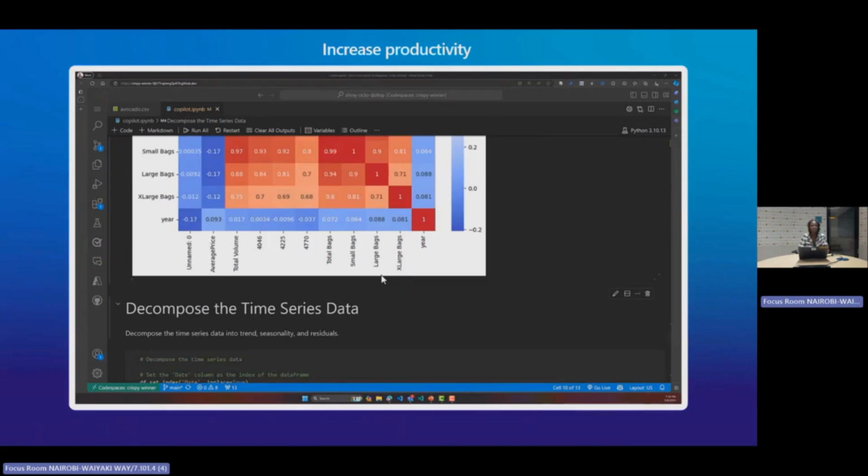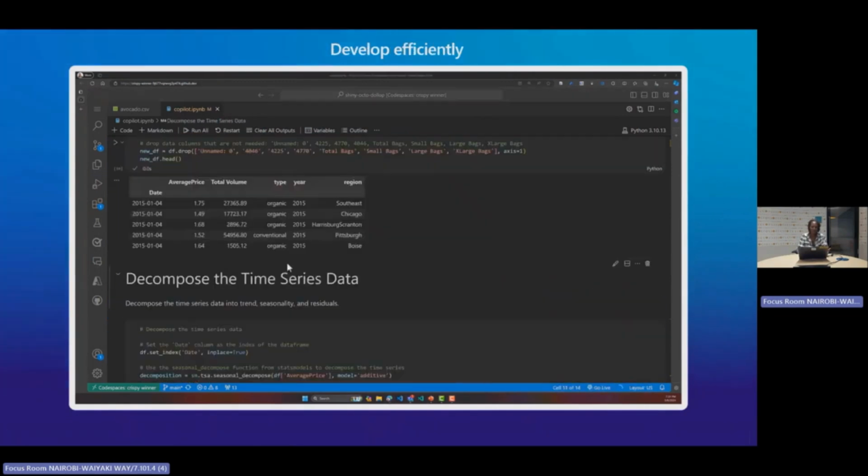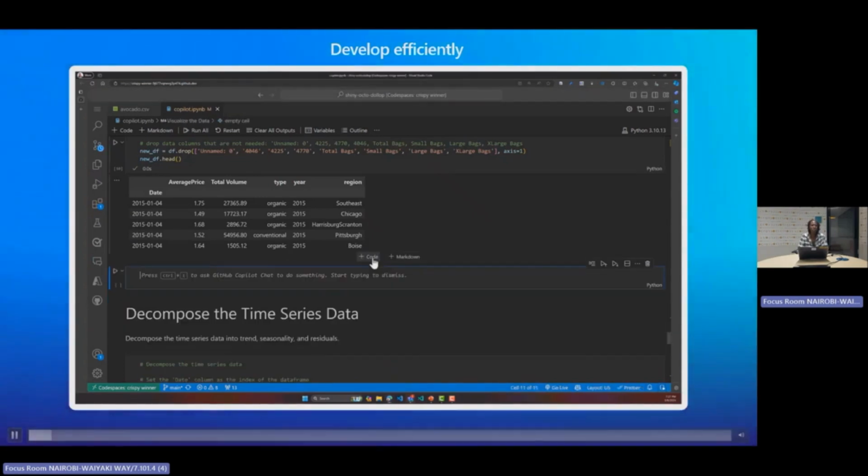Another thing is, we've seen how you can use Control+I to generate code, but what about using comments? How can you use comments to generate your code? So what I want to do is to drop some of the columns. We have a lot of columns that we may not need. So I might want to drop some of the columns.